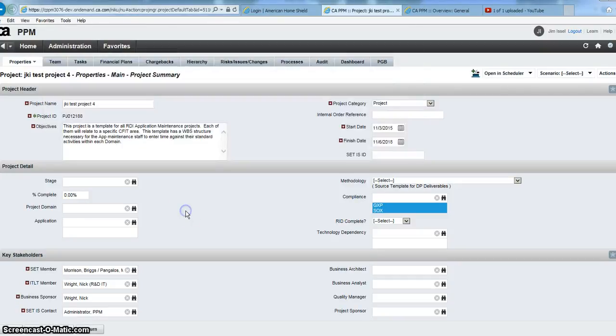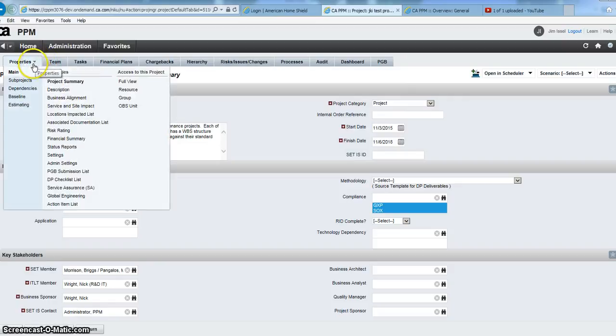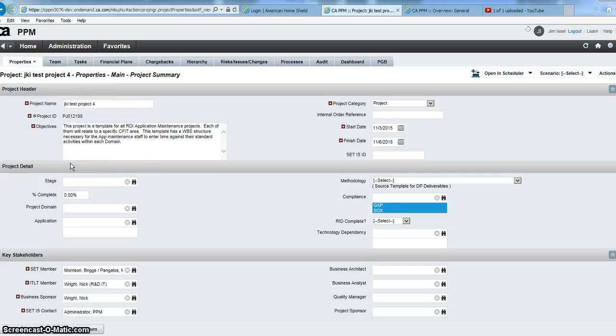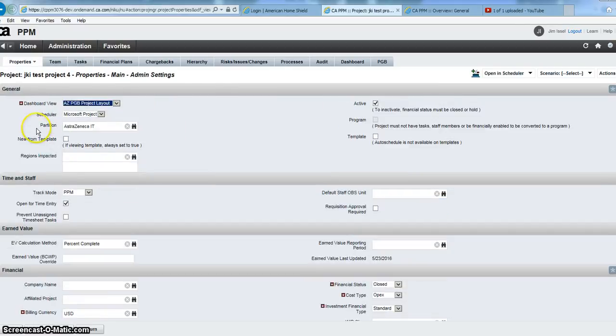Now, before I do that, I can look on a given project under the admin settings page, assuming you have access to it. Not everybody does. And on this page, I can see the dashboard view. This drop-down menu is specifying the layout of this page. So right now it's set to AZ PGB project layout. Or, yeah, sorry, project layout.